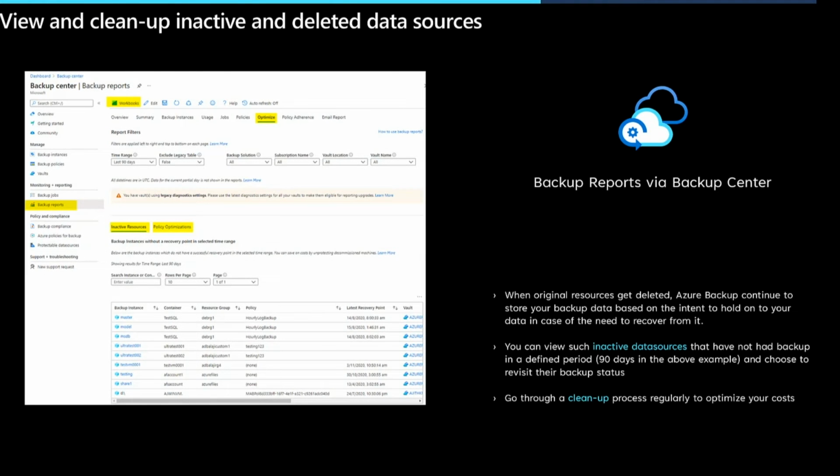Once you have all your backups configured, you can manage all of them using Backup Center, which is a single pane of glass for all things backup in Azure. Within the Backup Center, you can choose backup reports and specifically a tab called Optimize. Within the Optimize tab, you have two different scenarios today, or two different sections today, starting with inactive resources.